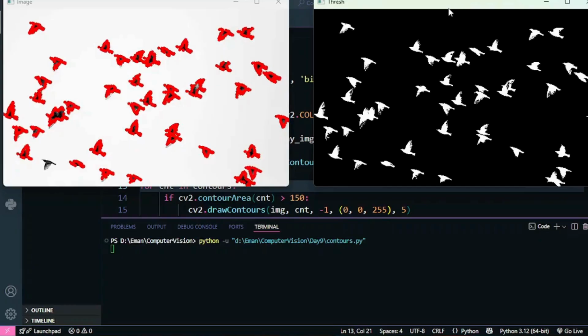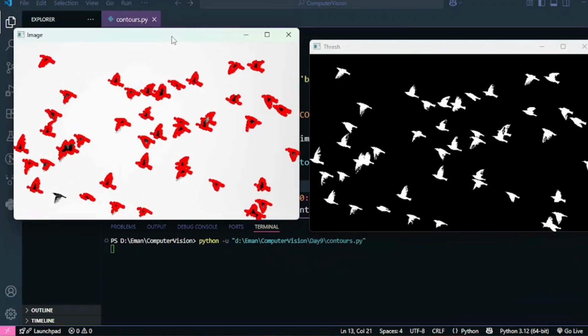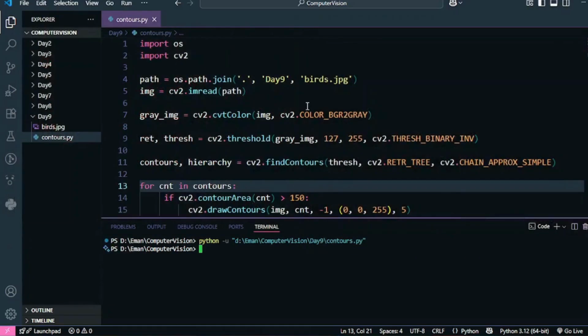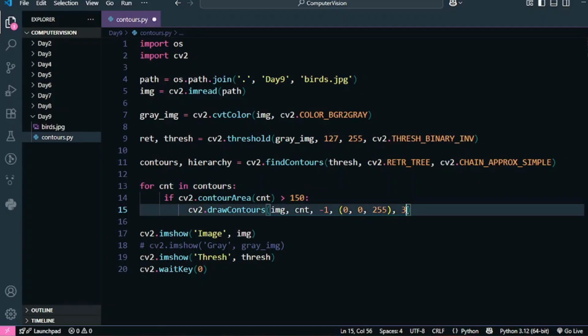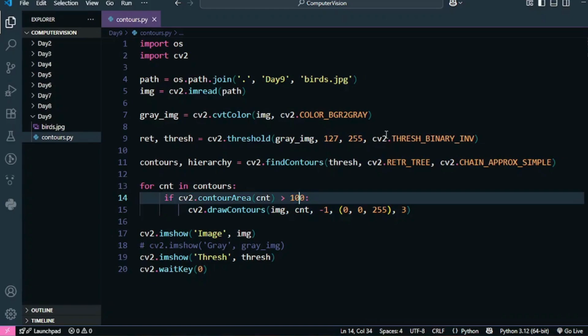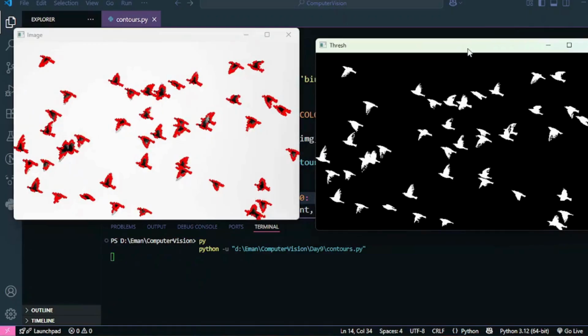Okay, so now we have this thresh image, and this is the original image, and these are the contours. You know what, these are actually too thick. Let's just reduce the thickness and make it 3. Okay, and let's do it as 100. Let's see. Okay, yeah, looks much better.